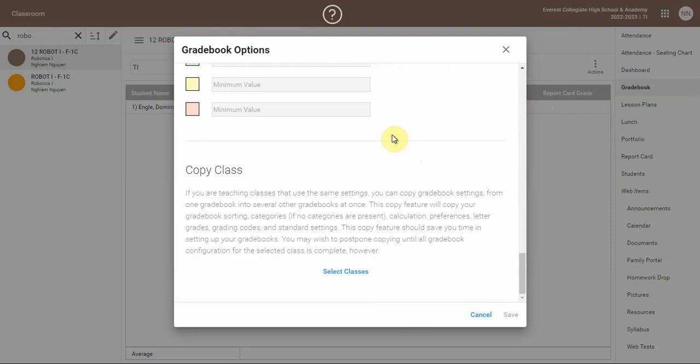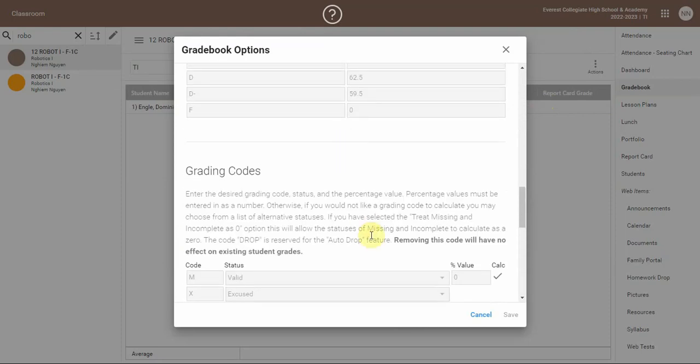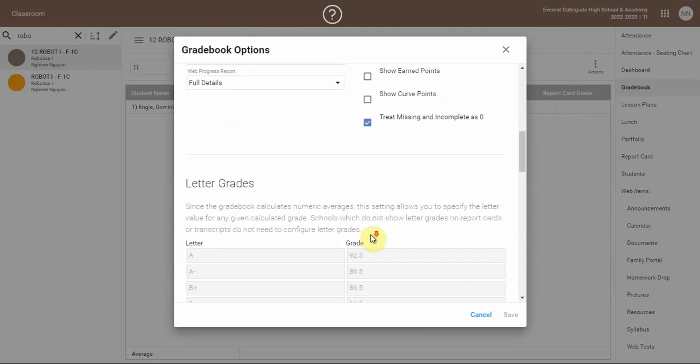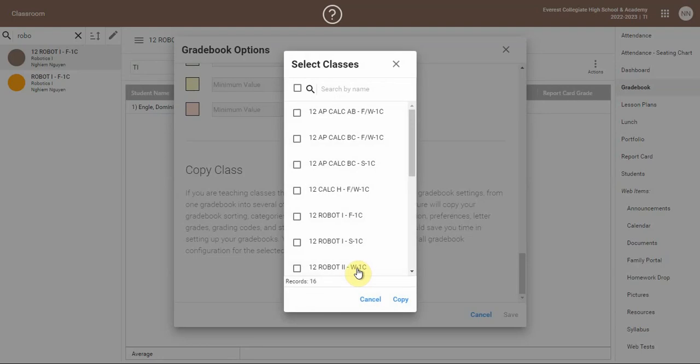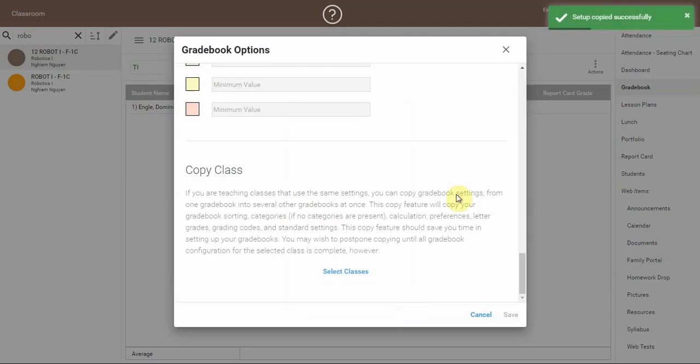All this information here, you can scan through. This is set up school wide, so you can't really change a lot of this stuff. And if you go to the very bottom, it says copy class. So select classes, and I'm going to go find my other robotics class. This is robotics 1F 1C, so it's this one right here. So I'm copying all of the categories from the class I'm looking at now into this other class.